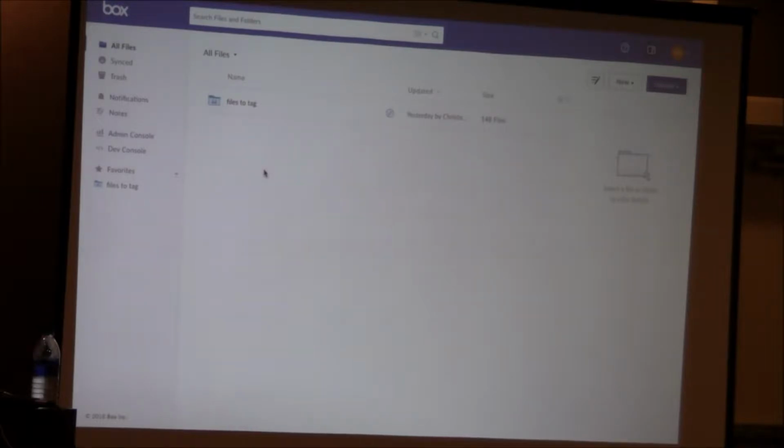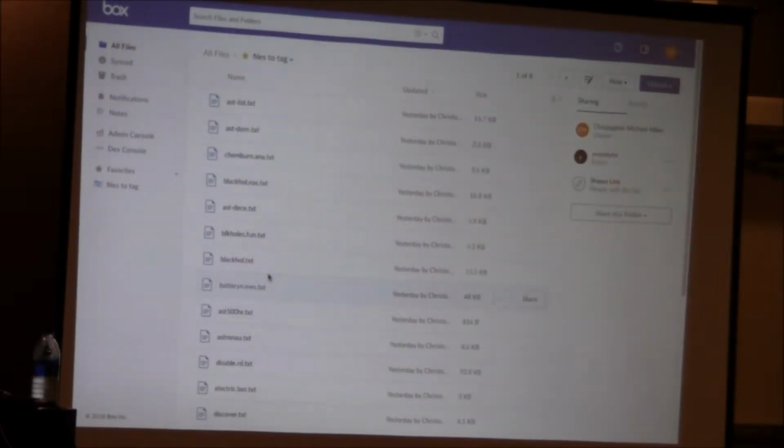Lots of copying and pasting of credentials here into Node-RED, and we've set that up already. So there's a whole bunch of files in here, and these are all just plain text files.